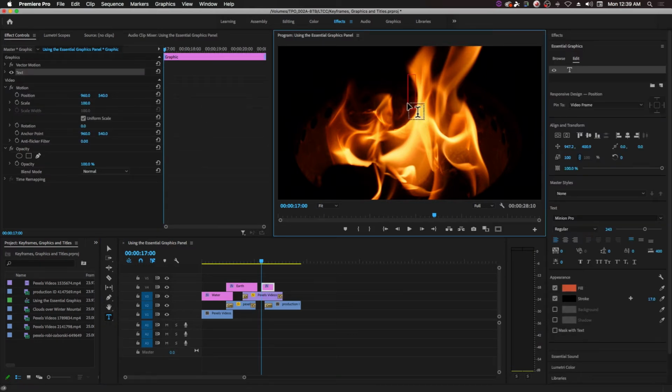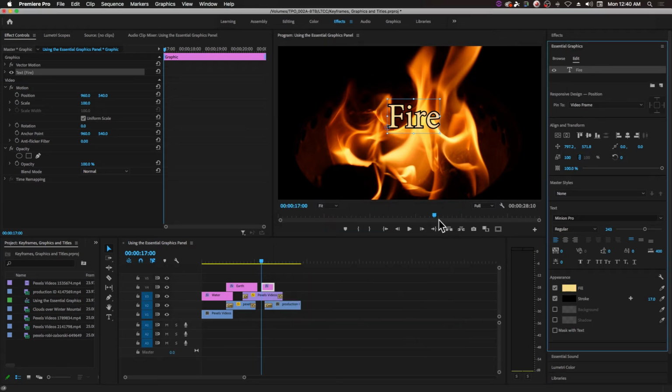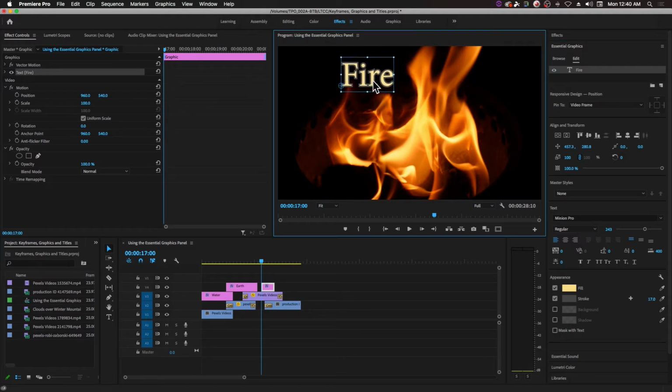Maybe I want to do something else this time. So I'm going to click here. I'm going to type fire. And you see it has retained the style of the last piece of text that I edited. So let's see. Now we cannot see it. Let's change this to yellow or something like that. Much brighter. Okay, now maybe it shouldn't be right there, but we'll put it up here.